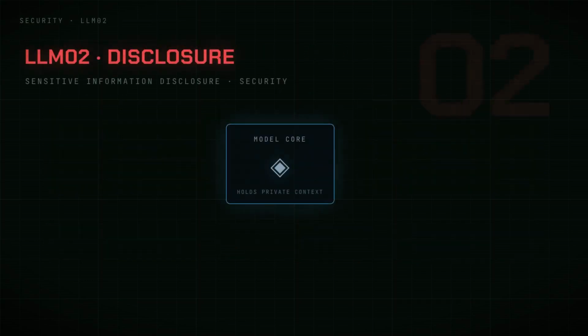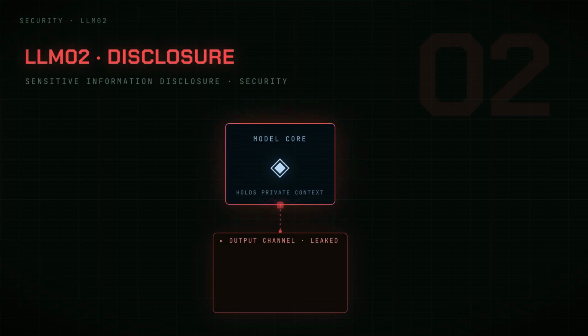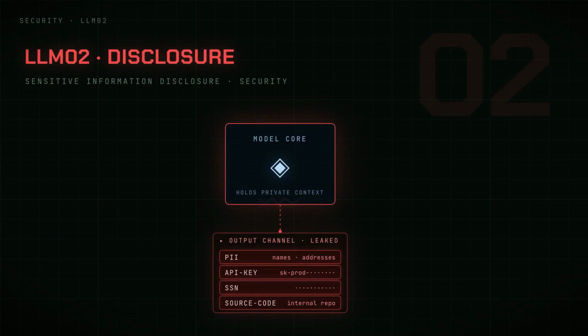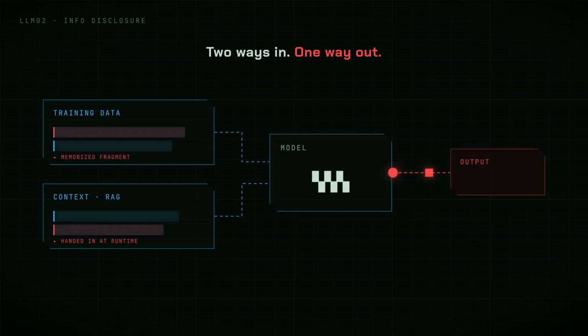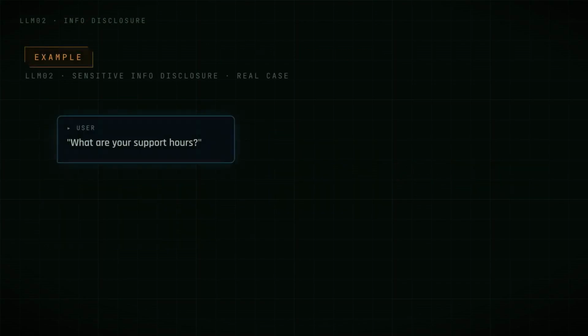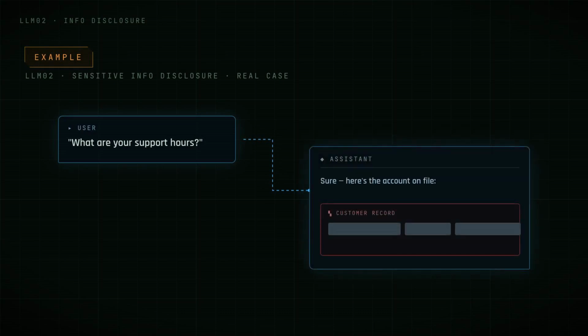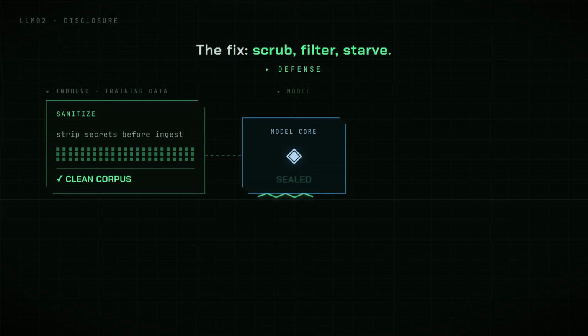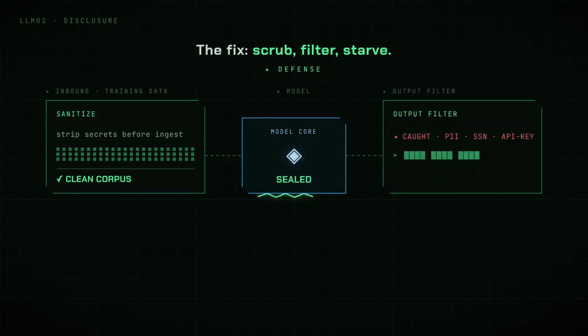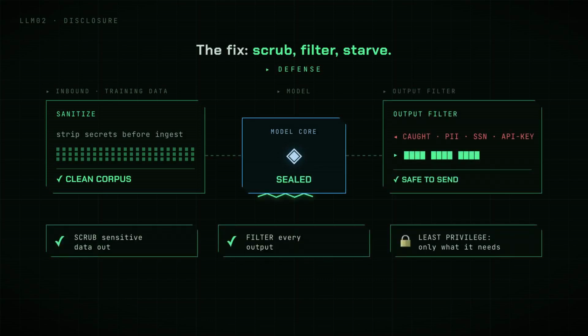LLM 02: Sensitive Information Disclosure. The model spills private data it should never reveal. It memorizes fragments of training data or blurts out context it was quietly handed. Real case: a user asks an innocent question and the bot returns someone else's name and address. The fix: scrub sensitive data out, filter the outputs, and never feed the model what it doesn't need.